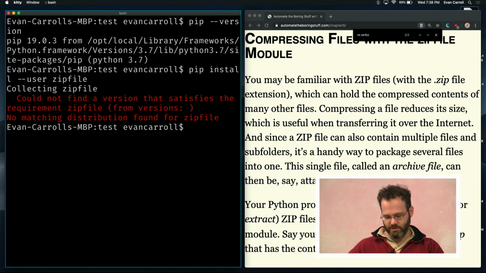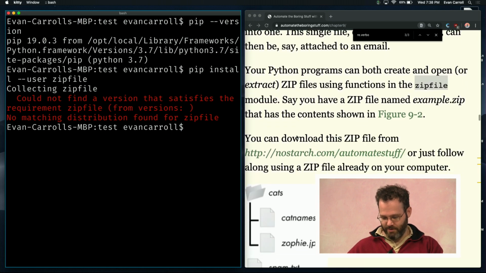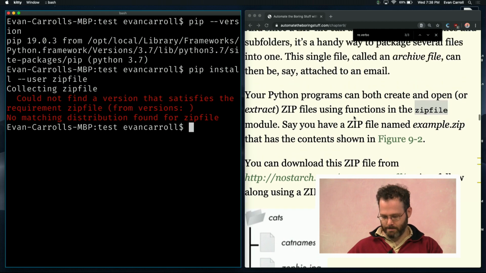Could not find a version that satisfies the requirement of zip file from versions. No matching distribution found for zip file. Oh, shoot. Yeah, bleep that one out. You can download this zip file from, okay, we have that. Okay, that I wasn't expecting.